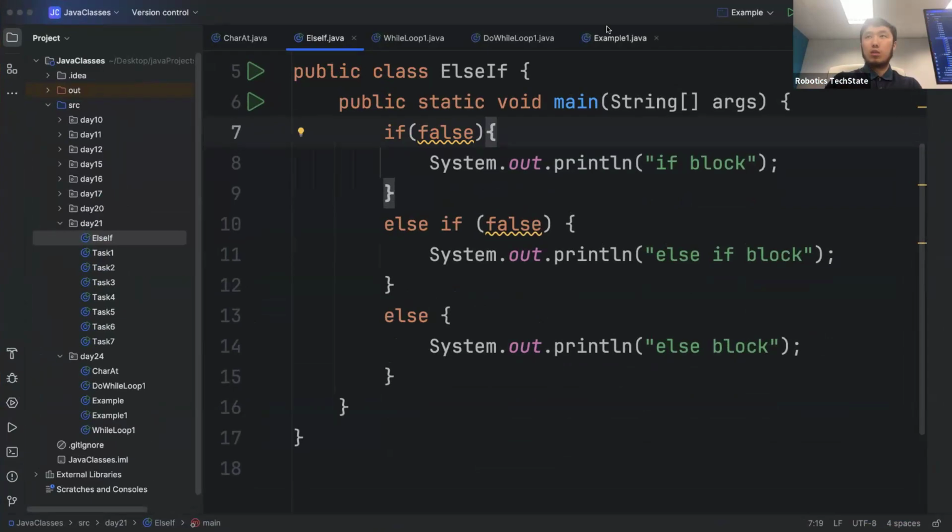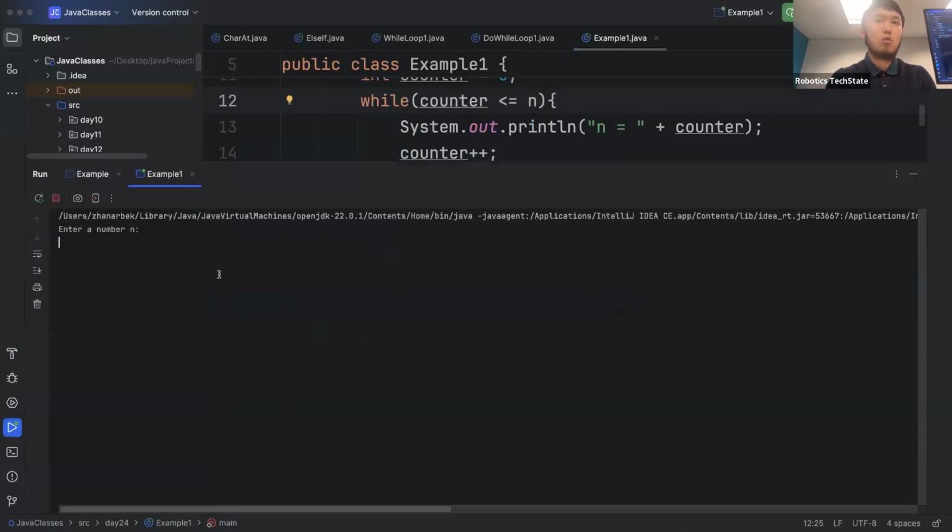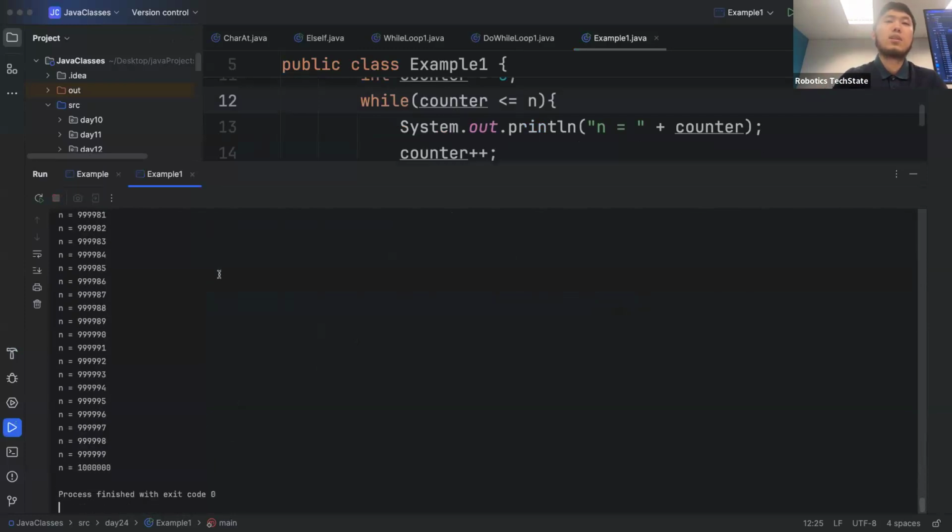So, example 1. What's the main point of this example 1 code? What's the main point? You enter a number and it prints numbers from 0 till your number, right? From 0 maybe to 30. So do you think if I run this program, it will print me numbers from 1 to a million? Yes, because we have an n number. It prints numbers from 0 to a million.